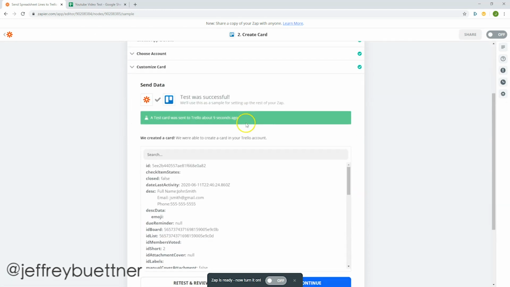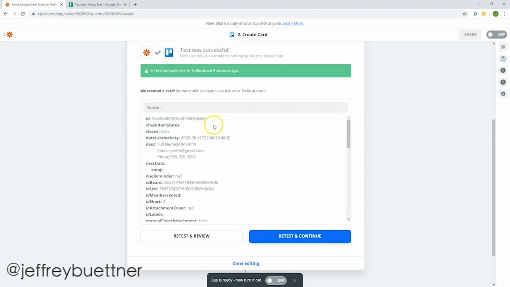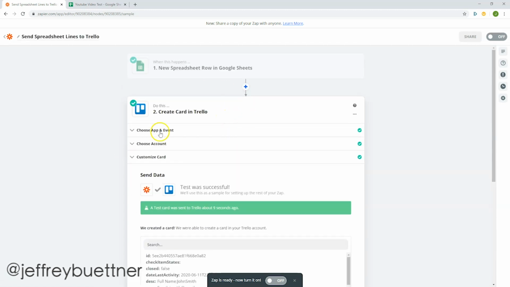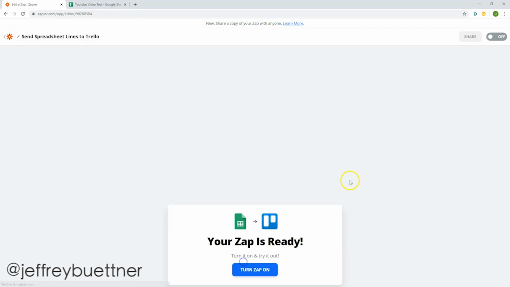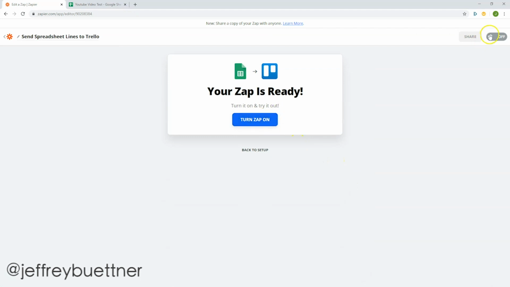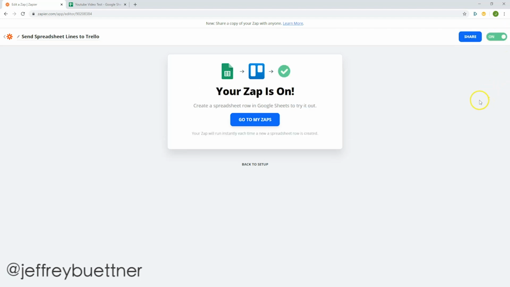And I would go and I'd pull up Trello and I would double check and make sure everything is correct. If it's not, we can come in here and we can edit it. But in this case, for this example, we're good to go. And so I'm going to come in here and I'm going to hit done editing. And I'm going to turn the Zap on just by clicking this toggle up here in the top right.